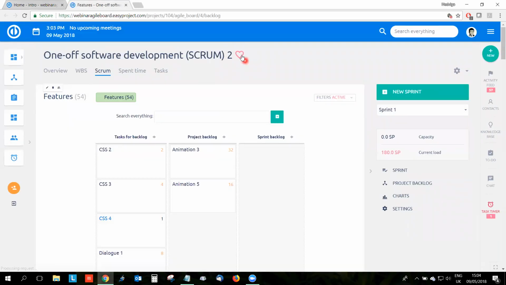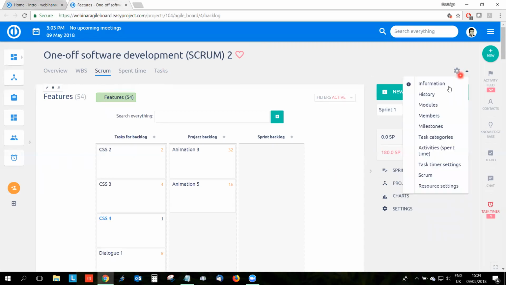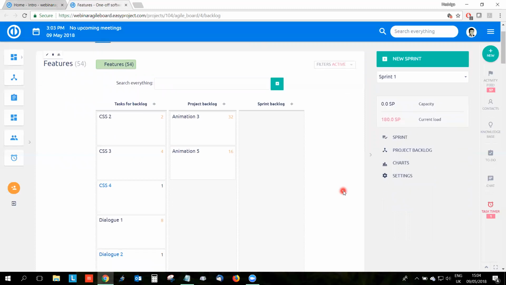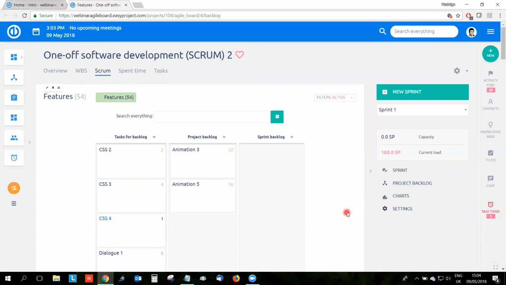And I have prepared here a project where I have my Scrum, because Scrum is on project level, so you have to enable it in the modules of your project. And first where I went with my Scrum is the project backlog. Of course, if it is completely new, you have to create a new sprint. I'll show you later how to create a new sprint. So let's talk about the project backlog now.